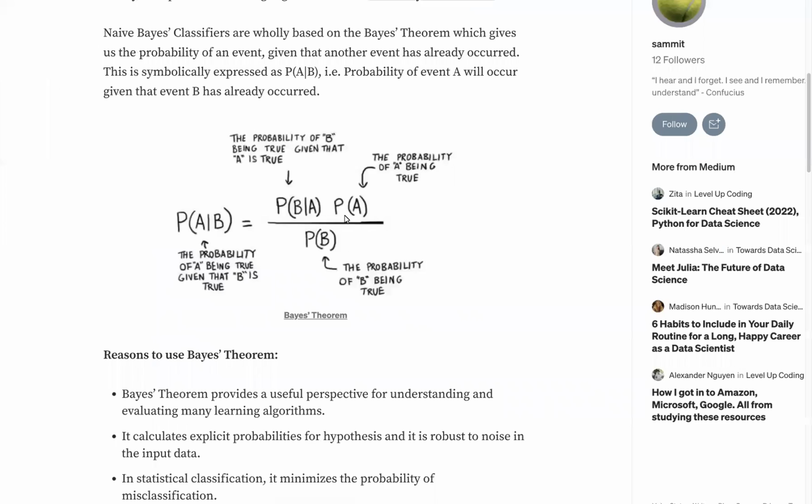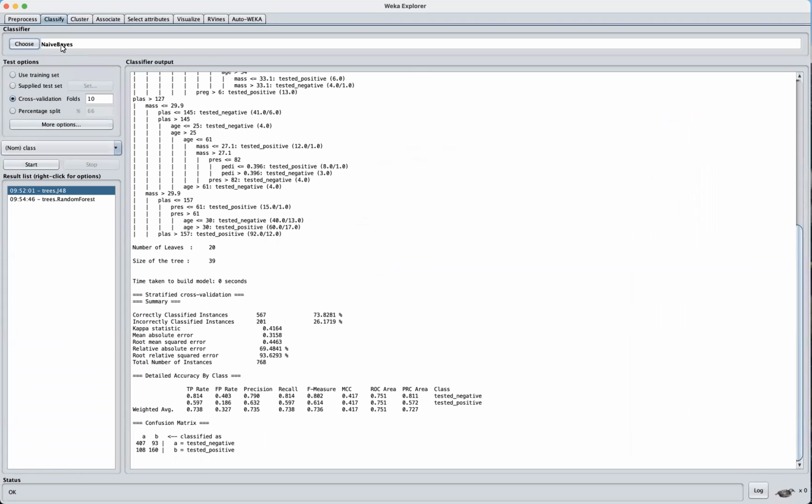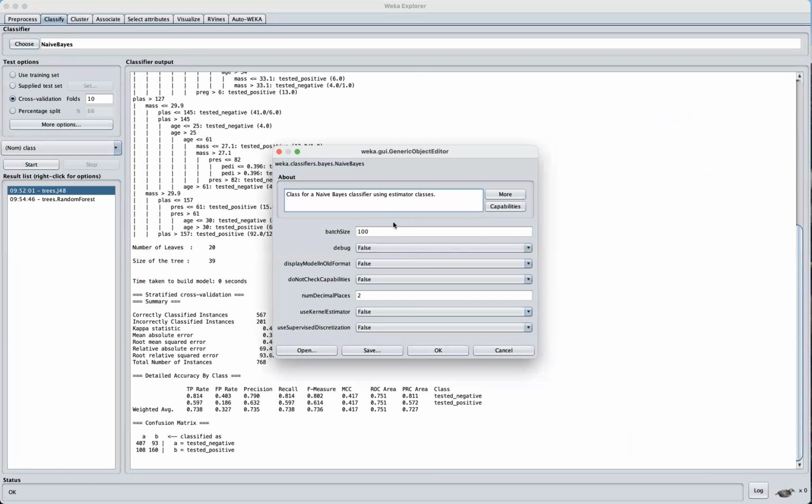So given this equation, we can get the probability of A being true given that B is true. Again, the equation is like this: the probability of B being true given that A is true, as a product of the probability of A being true, divided by the probability of B being true. Okay.